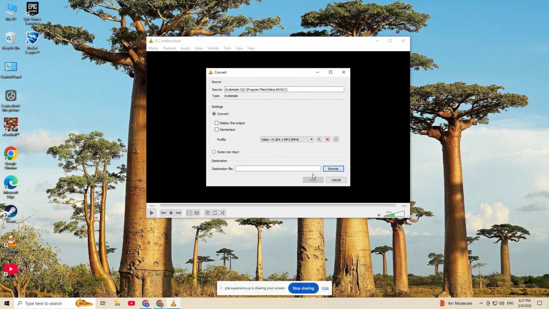This takes you to the Output settings, where you choose how your copied DVD will be saved as a video file on your computer. In the Profile dropdown, select Video H.264 plus MP3, MP4. This format works on almost every device, including phones, tablets, smart TVs, and computers. If you prefer another format, you can choose it here, but MP4 is the safest and most widely supported option for most users. After choosing the format, click the Browse button next to the Destination field.